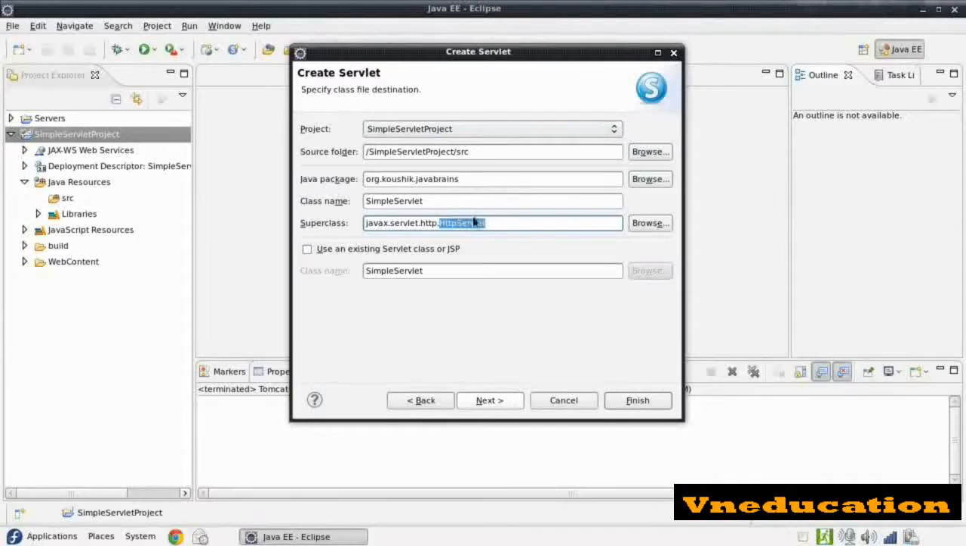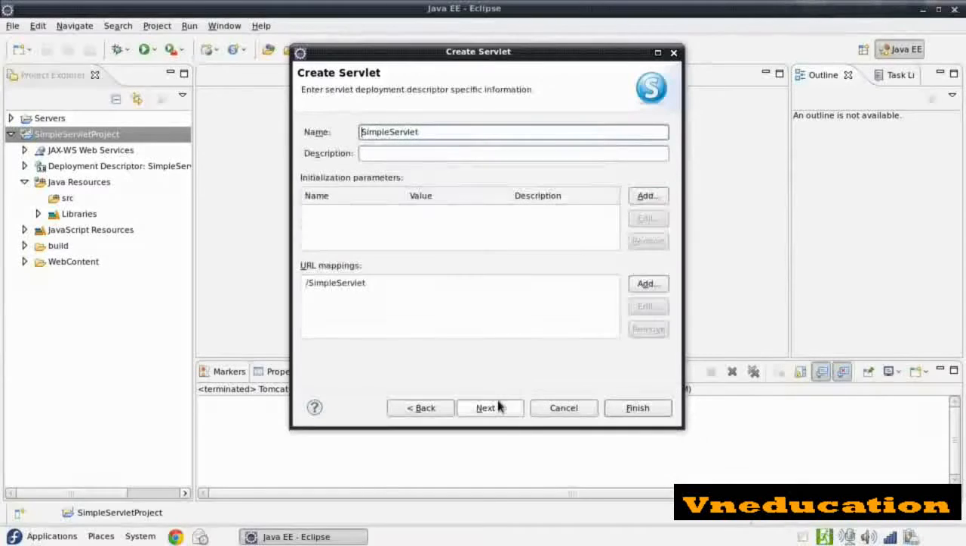This is actually required when you're creating a servlet. You should have HttpServlet as the superclass. If you're just writing a Java class, if you're not using this wizard and you're creating a class using either the right-click new class or just starting a new file without the IDE, you would have to extend this. Here Eclipse does that automatically. I'm not using an existing class, I'm creating a new one, so I'll leave this unchecked. I'll press next.